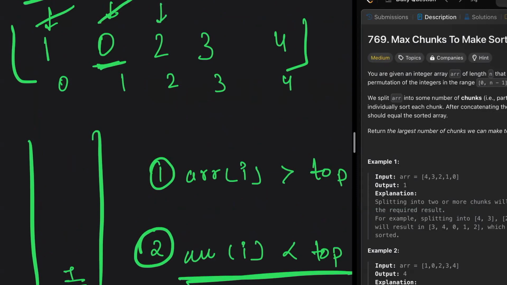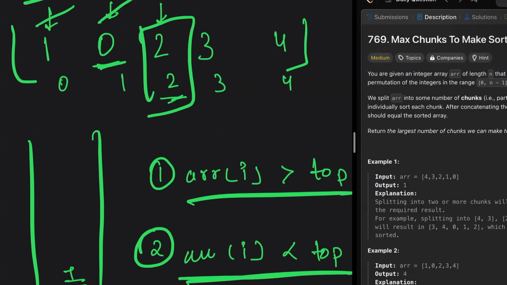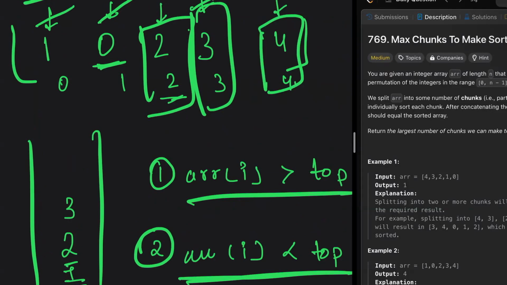We move ahead to 2. So 2 is greater than the top, right? Which means that it can form an individual chunk in itself. So 2 will be added there. Then we have 3, right? 3 is also greater than the top of the stack, so it can form an individual chunk. And then 4. 4 is also greater than the top of the stack, so that can also form an individual chunk.